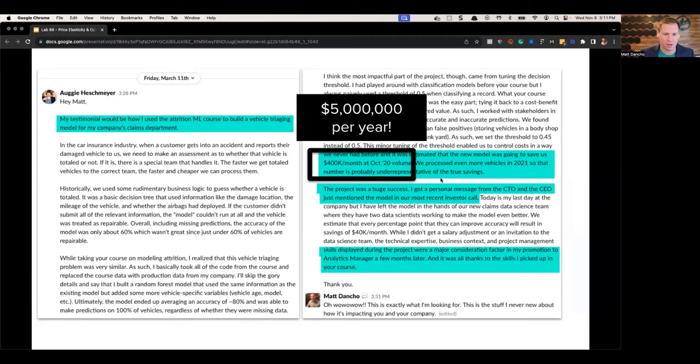He says that this project was a huge success. I got a personal message from the CTO and the CEO, just mentioned the model in our most recent investor call. And he says the skills displayed during the project were a major consideration factor in my promotion to analytics manager a few months later. And it was all thanks to the skills I picked up in your course. All right, that's pretty good. $5 million right there. And he got a promotion out of it.